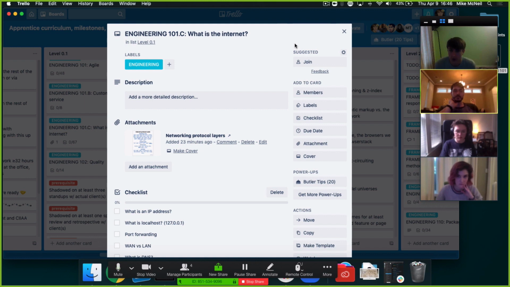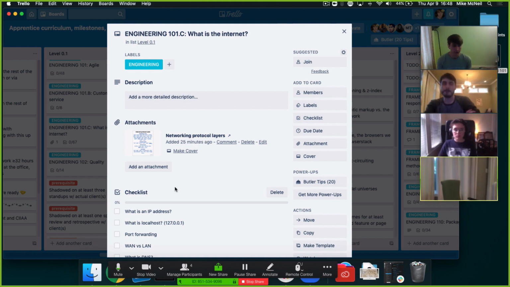So what is an IP address? It's a street number for a computer. The street address tells you which house is which on a street, and the IP address tells you which computer is which on the internet. Specifically, let's go ahead and say which server is which on the internet.